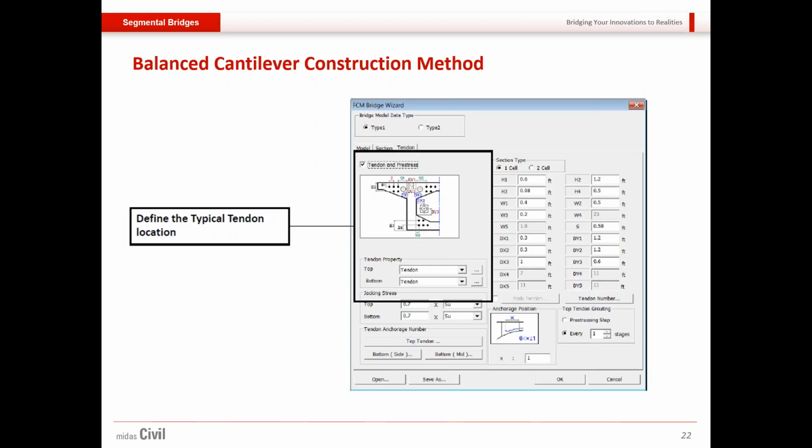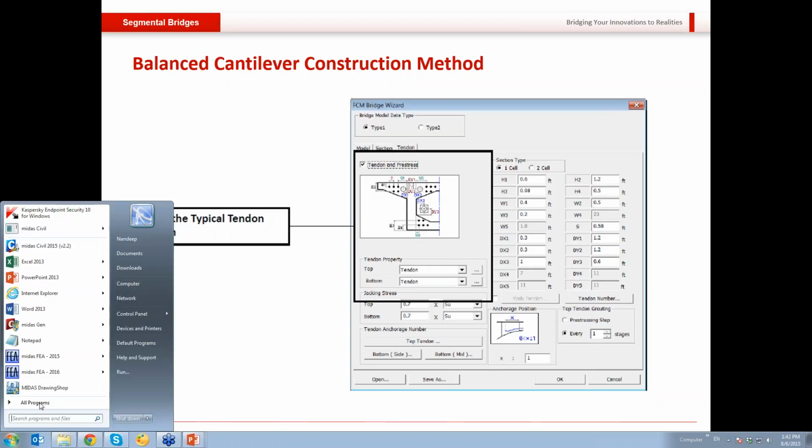So what we'll do now is we'll try to make a FCM model. So just hold on.